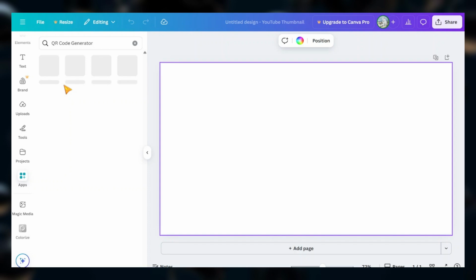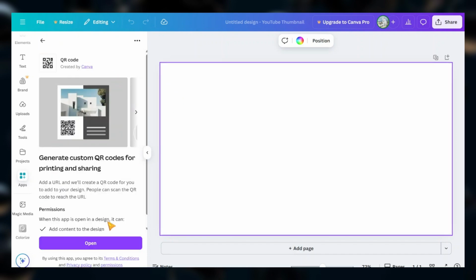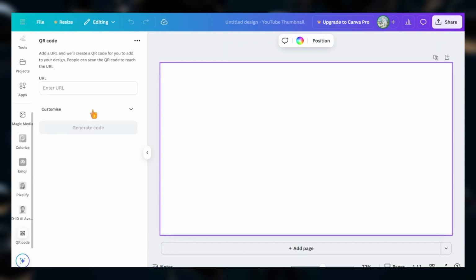Next, you'll see a field where you can enter the URL you want your QR code to link to. Simply type or paste the web address, and you're ready to move on to customization.